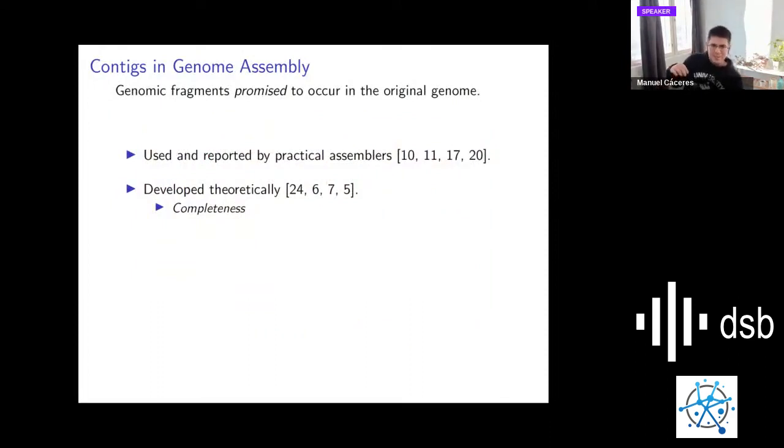In genome assembly, this is exactly what contigs are. Contigs are subsequences of the original sequence that we want to report, that for sure we know are part of the genome. And there are a lot of practical assemblers now reporting contigs. And there is also a lot of theoretical work interested not only in safe solutions, but also in complete ones, that is, how much we can report.